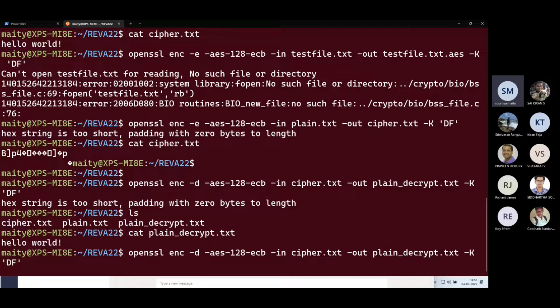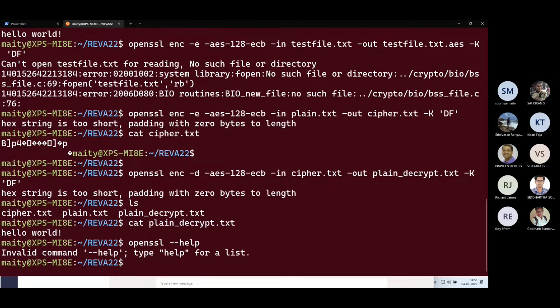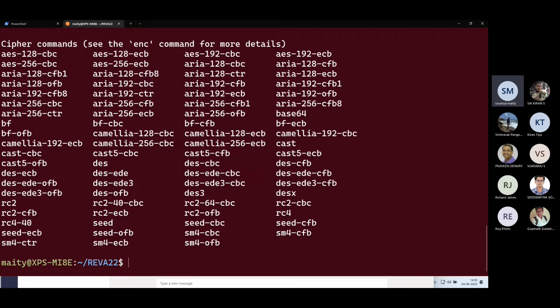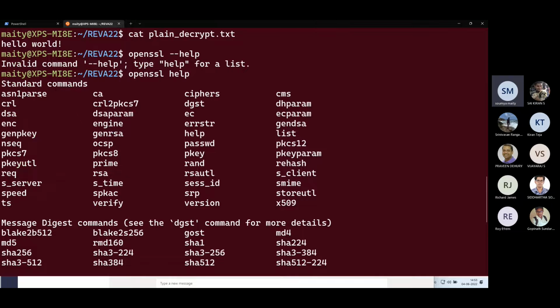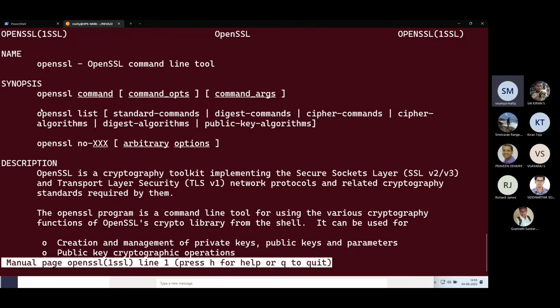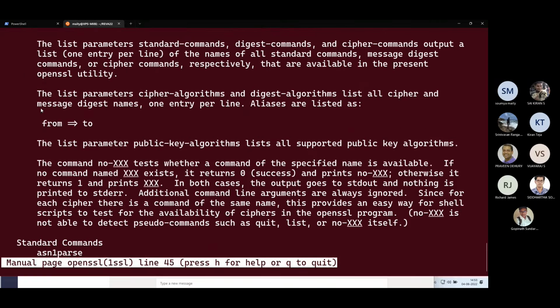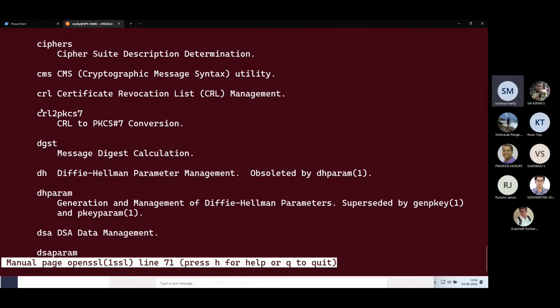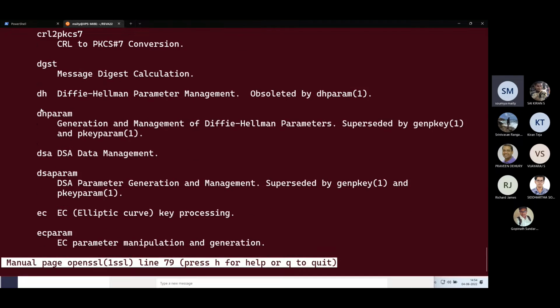While doing encryption, we can also do encoding, I think. How can I do that? For OpenSSL, I'm just showing you OpenSSL help. I'm opening the manual page for this. So OpenSSL help has standard commands. You can use the CRL, certificate request, DSA algorithm. This is too much text. Diffie-Hellman, you can do Diffie-Hellman parameters, DSA, EC.